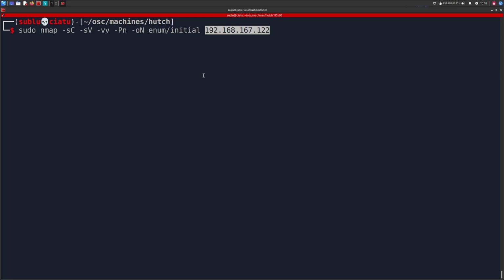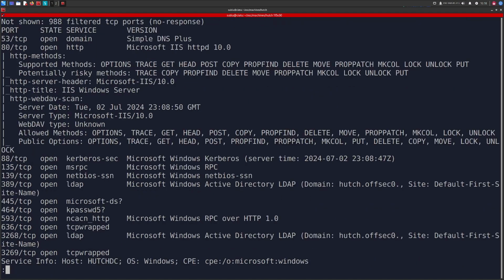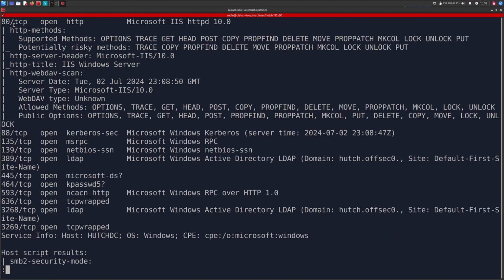Now I already did run this because it did take a little bit of time, so we can just go ahead and take a look at what we got here. Right off the bat, I see Kerberos, I see HTTP, which is port 80, I have LDAP here, and we do see that this is an Active Directory domain, and the domain name is hutch.offsec right here.